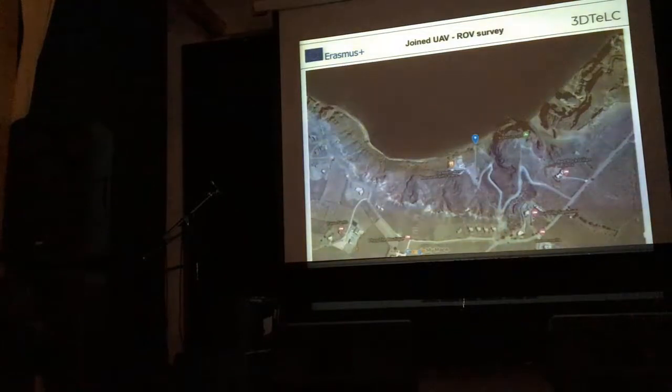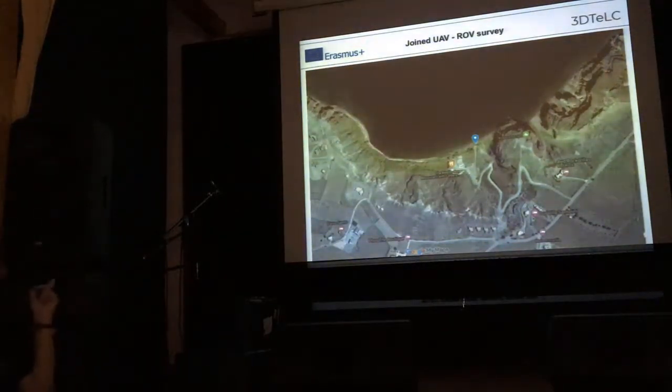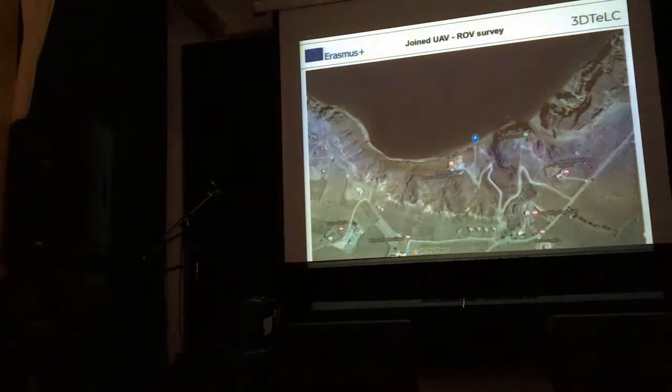The second attempt we will do, in this area we will go, is to try to combine the photos from the drone with the photos of the ROV into a single file and produce a unique model.